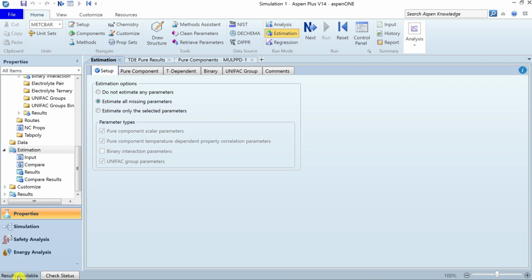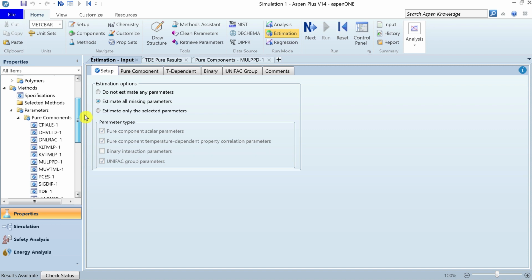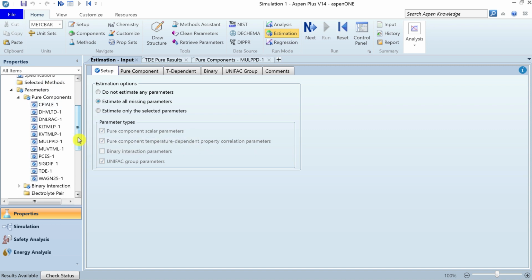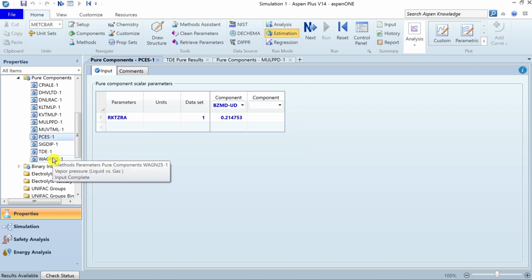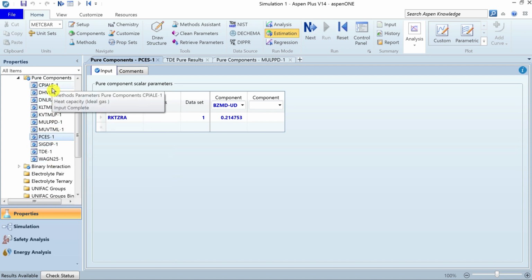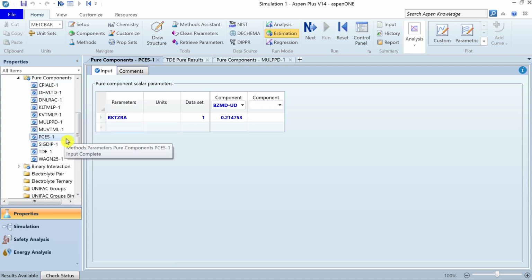The results of the property estimation are available. To view the results of the estimation, go back to the parameters tab under the method section and under pure components. The properties estimated by the property estimation system are also stored in this section. For instance, the section PCES stores all the missing properties that were not available for this component. Since we have already determined most of the properties from the NIST thermodata engine, it only evaluated the properties that were missing and were not available in the thermodata engine.